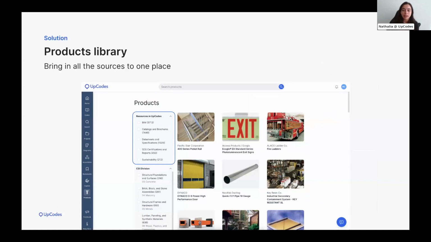First, you can now find all the relevant resources for a specific product in UpCodes. And that starts with files, catalogs, brochures, specifications, certifications, sustainability-related documents like EPDs. In the resources in UpCodes card located in the top left corner of the product index page, you can filter by the specific content that you're looking for.